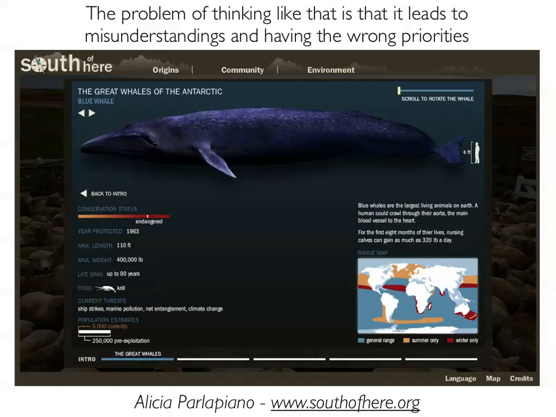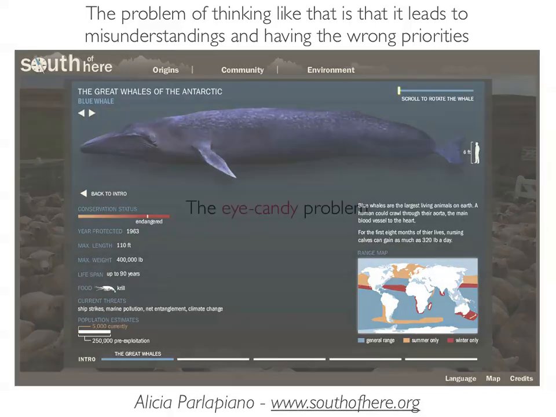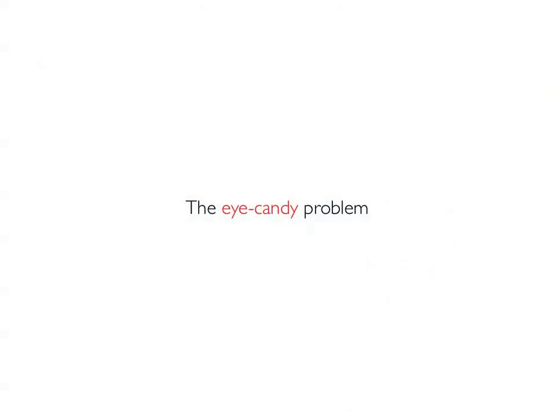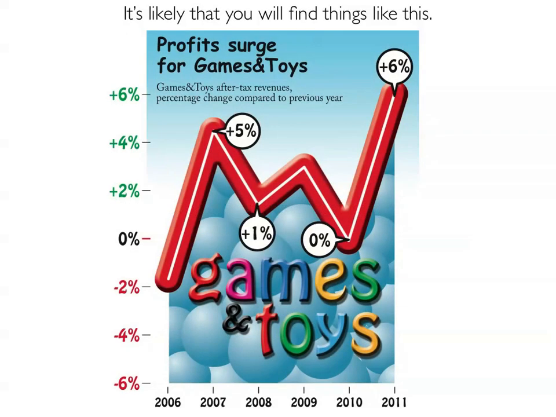Thinking that information graphics are just a means to bring more eyeballs to your content has led to what I call the eye candy problem. To understand what I mean, just go to Google and search for best infographics now. What you will most likely find is pieces such as this one.